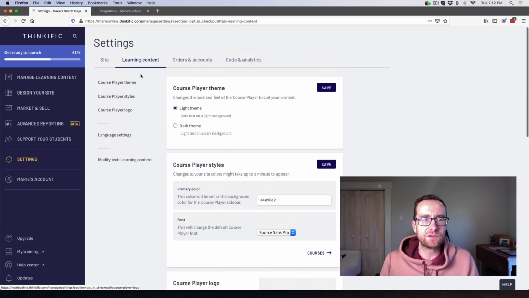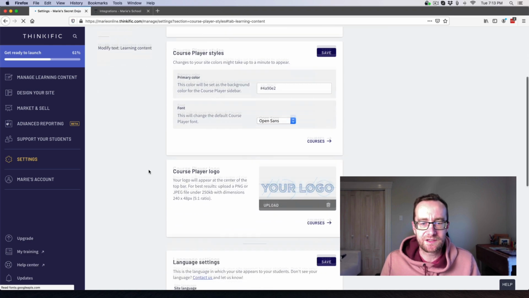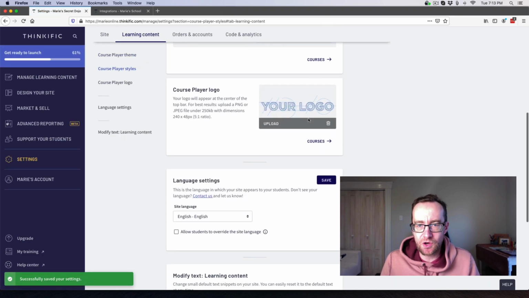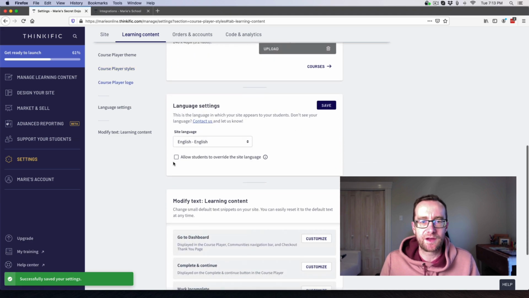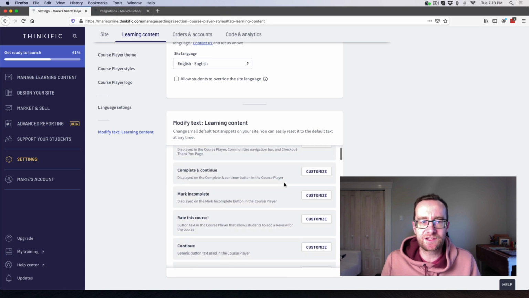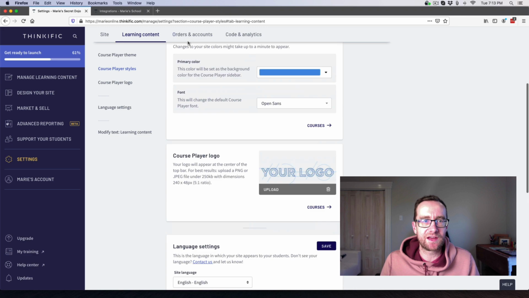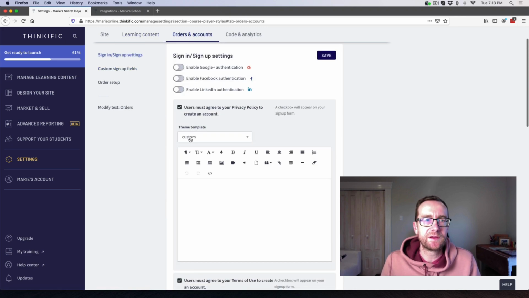What else is there? Learning content, right? So for the course player, you can do the light theme or the dark theme. You can change the font if you want. Here's where you change the logo, where you can upload your logo, where you can put the language, and you can customize a lot of this text here. Where it says go to dashboard, if you wanted to say something a little bit different, you could make those changes right there.